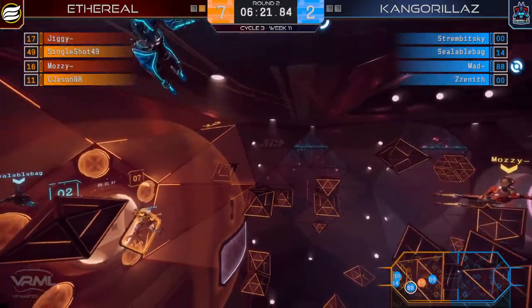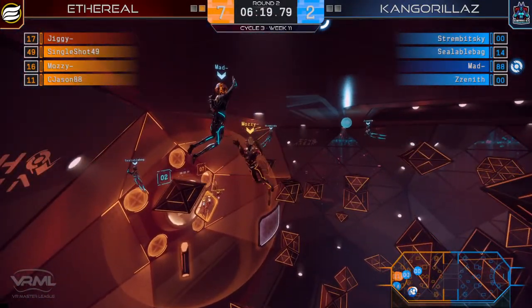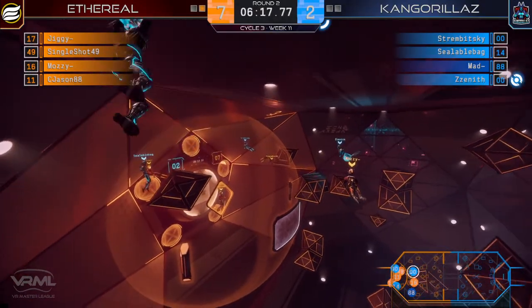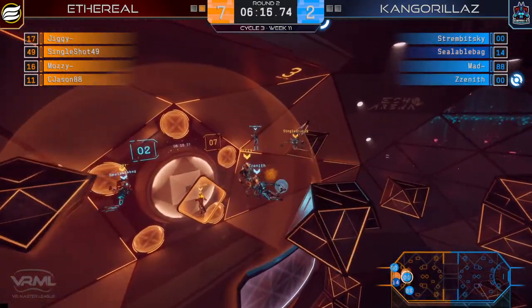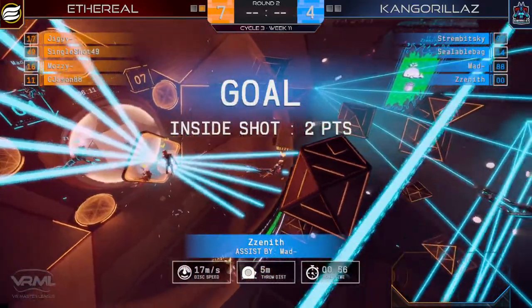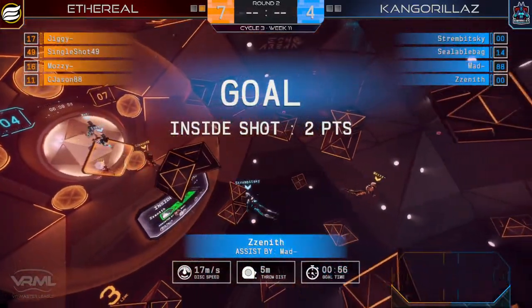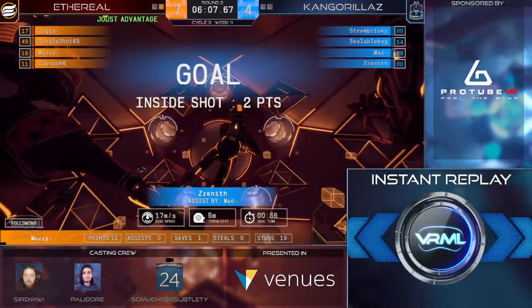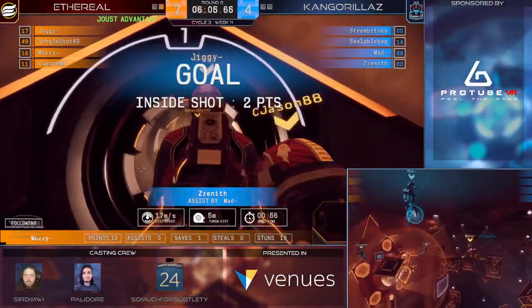Kang really needed to capitalize on that. They do get it back though. Mad with it. Mad sending it across to Zenith. Zenith bringing it in. Zenith taking the shot. No, he's going to juke. Bringing it in. Hits that one for the 2. And there you go. They've got 2 on the board. So many players crowded around Zenith, but somehow found the way. So that pulls them back within 3 points at the very least.